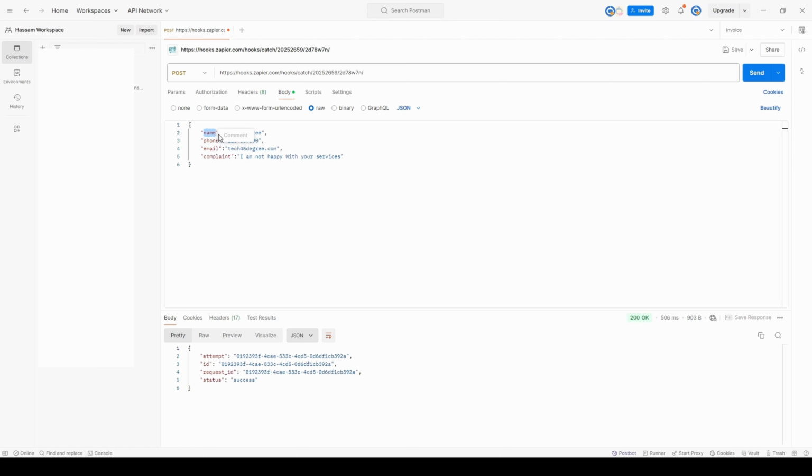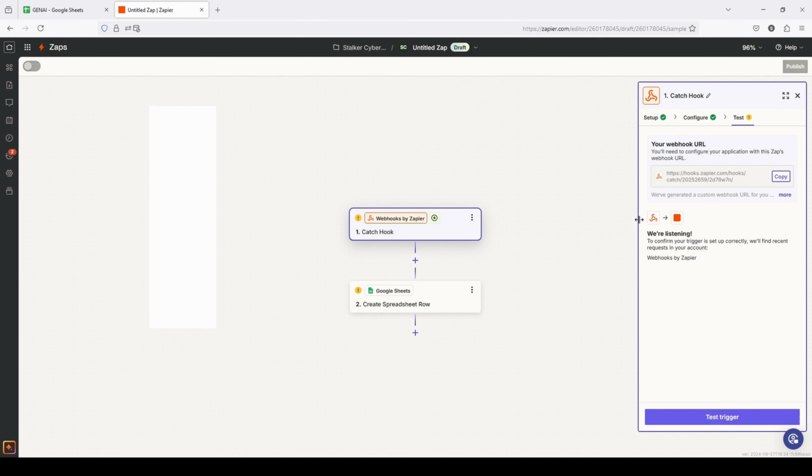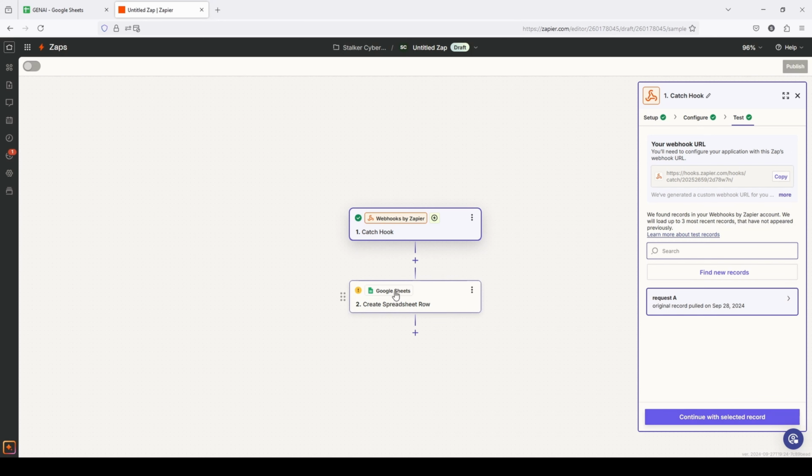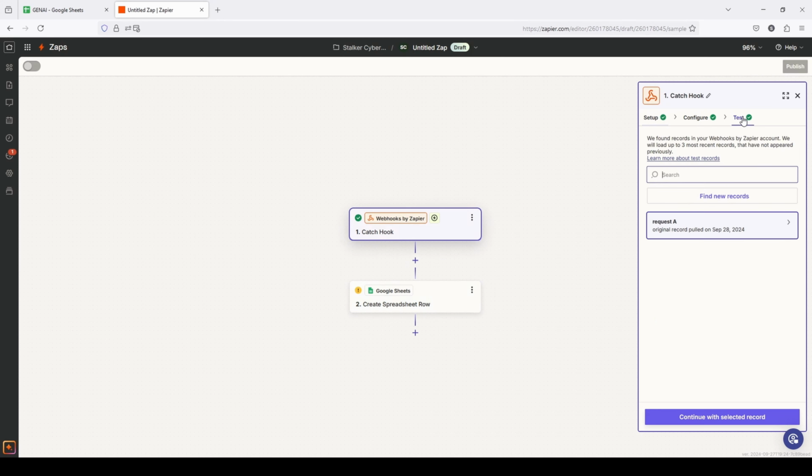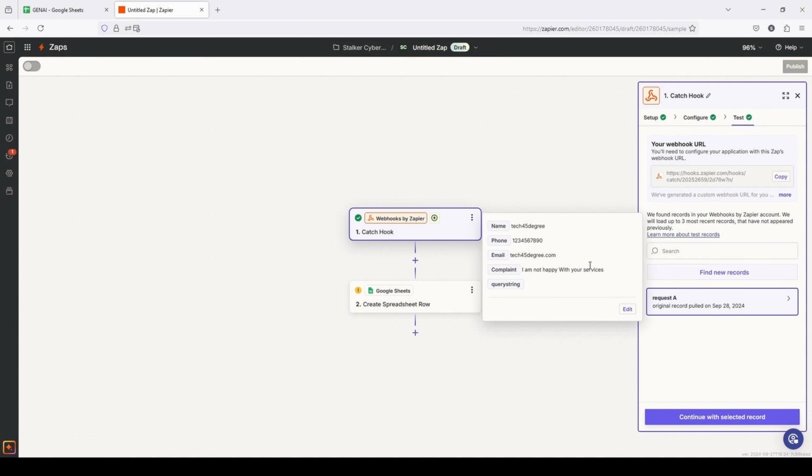So in key we have name, and then we have a value tag 45 ID. Then we have phone, email, and complaint. So we will trigger this request on the given webhook URL, and then we will go here and do the test triggering. And now okay, we have received a request. So this is name, phone, email, and complaint. These are the requests we received, right?